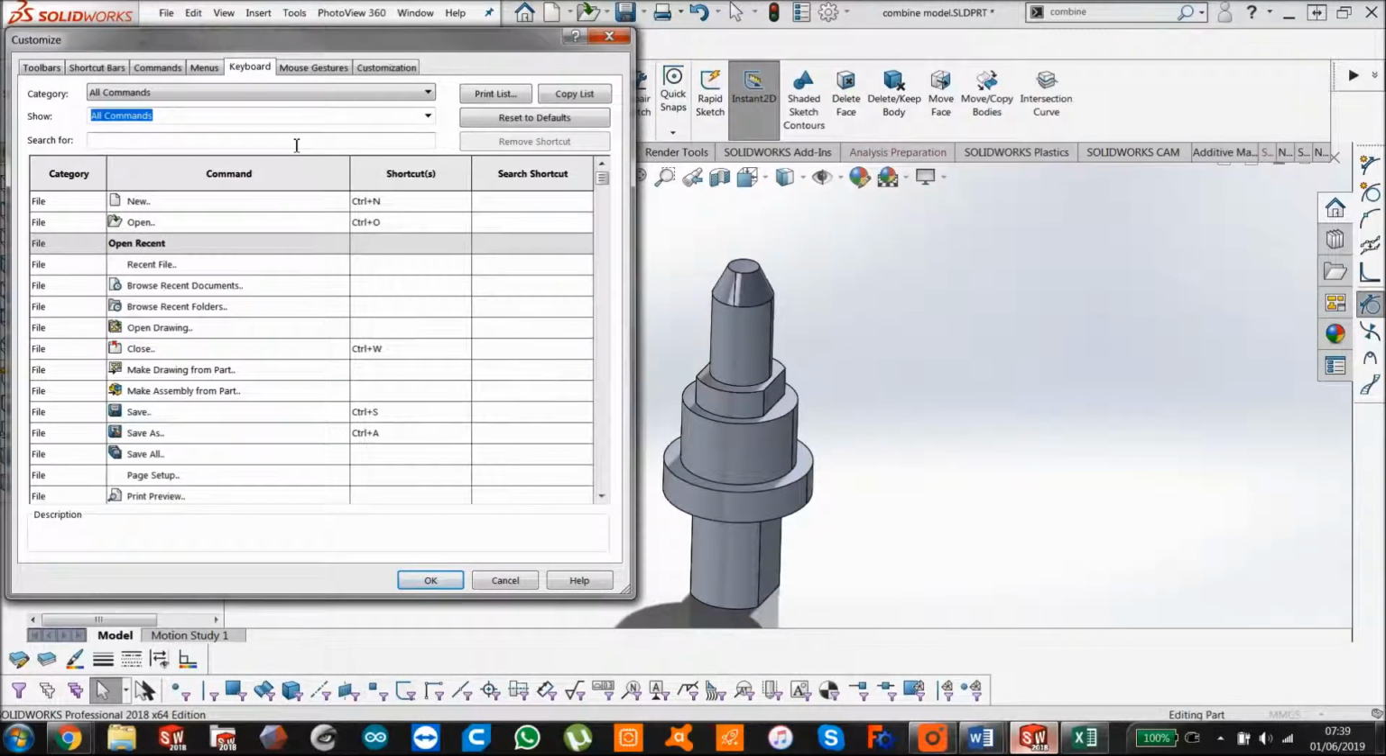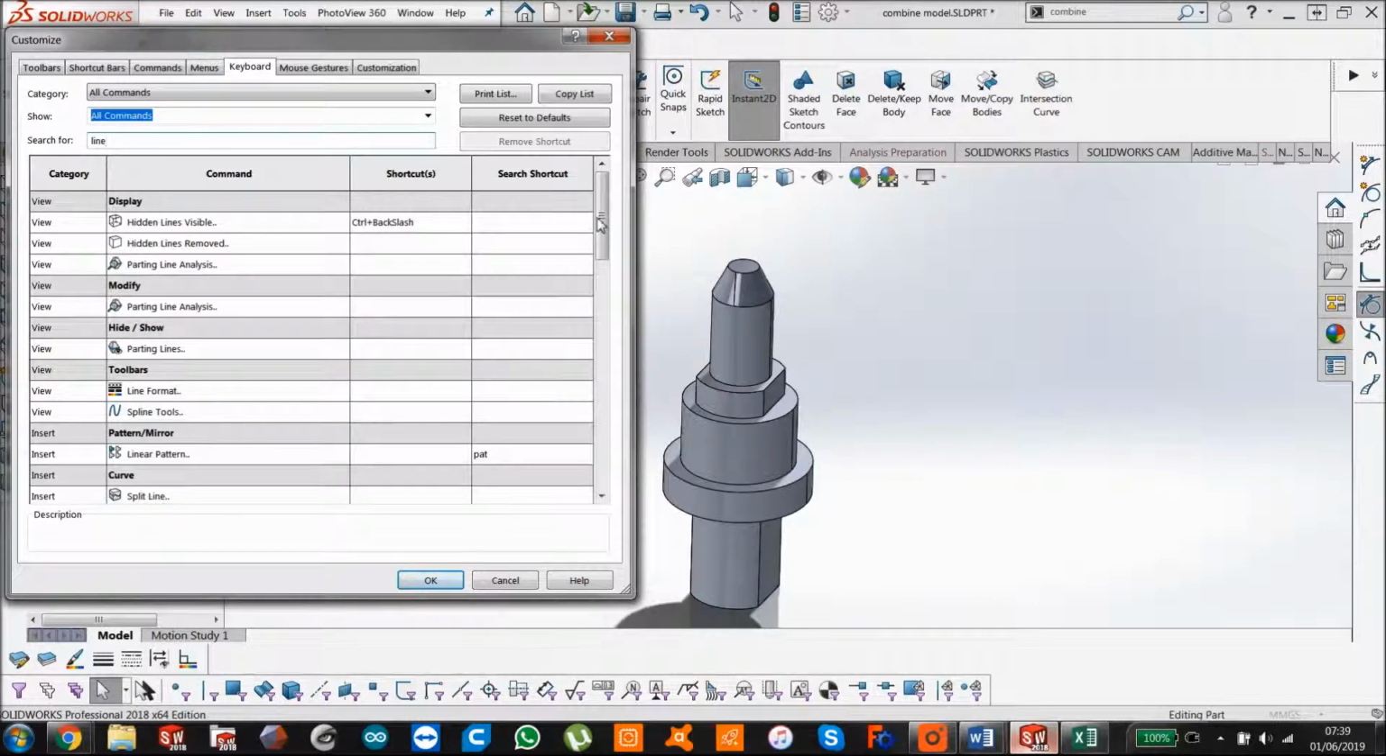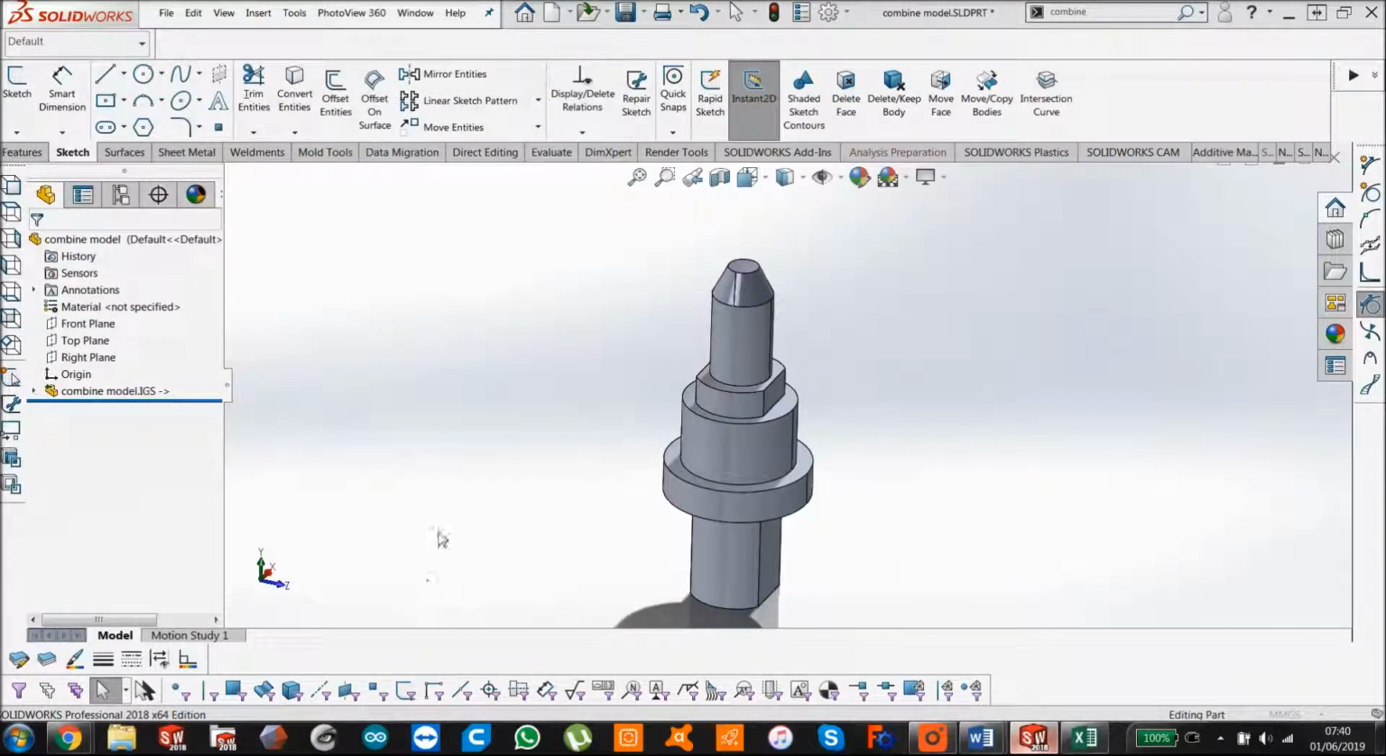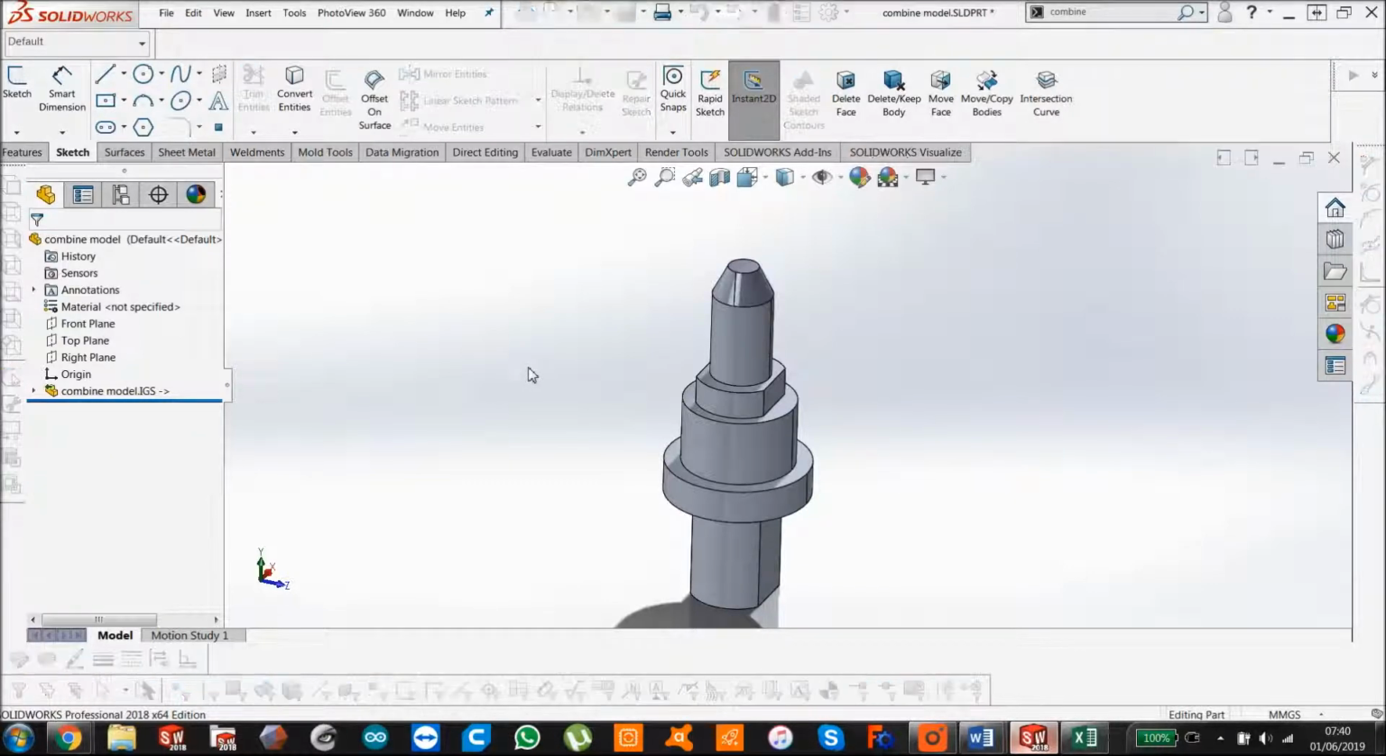So let's say in this case we want to make a sketch line a hotkey. Instead of scrolling through this super long list of commands, you can just type it in here. So you'd say line, and then we find the sketch lines, the tools, sketch entities line. So we put L for line, and we say OK. Sorry, you don't press enter, you just say L for line, you say OK, and that's it. Now L is your hotkey for line.